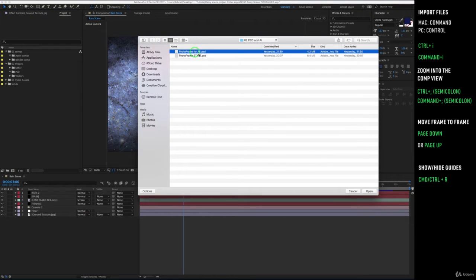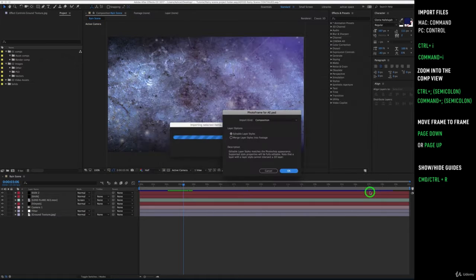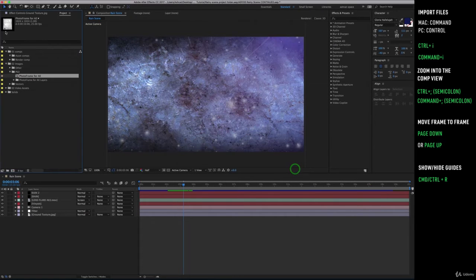Select the photo frame for AE wherever it is you have it saved, and go to Options and make sure Composition is selected. This will allow After Effects to see all our layers. Grab the composition that it made for us and drag that to Asset Comps, and we'll change the name to Photo Frame 1.